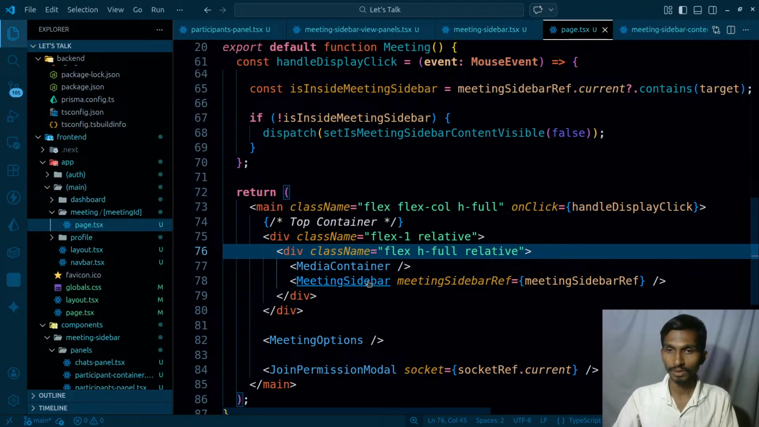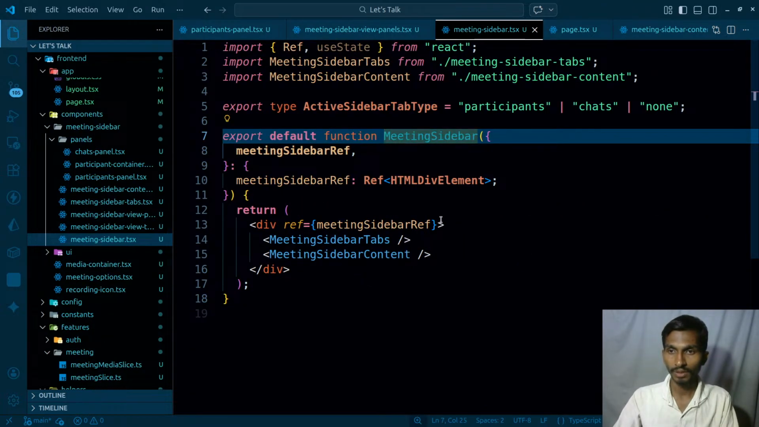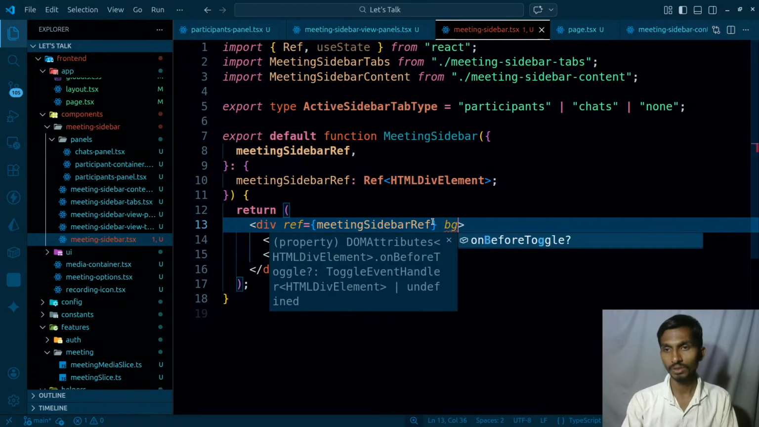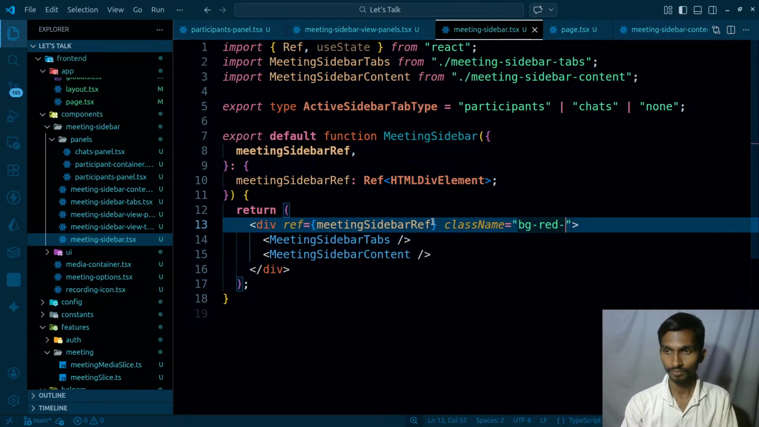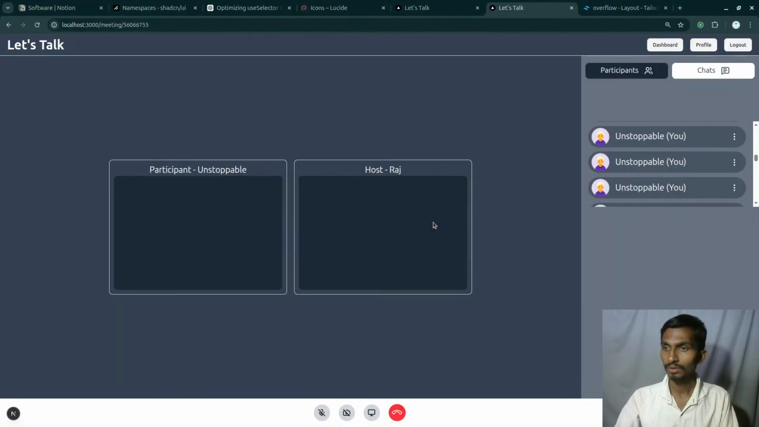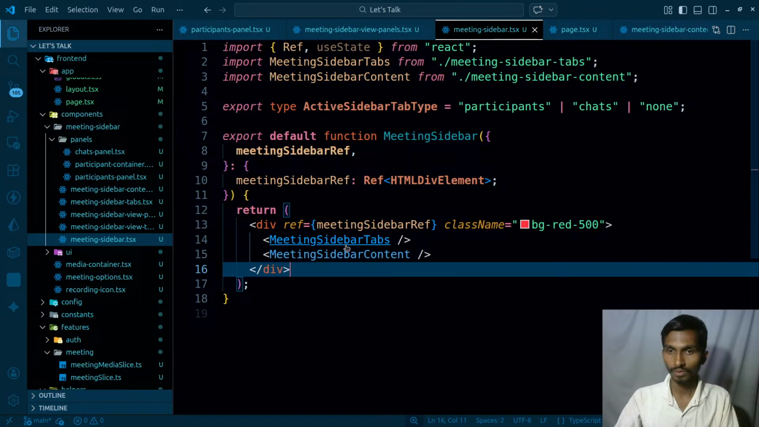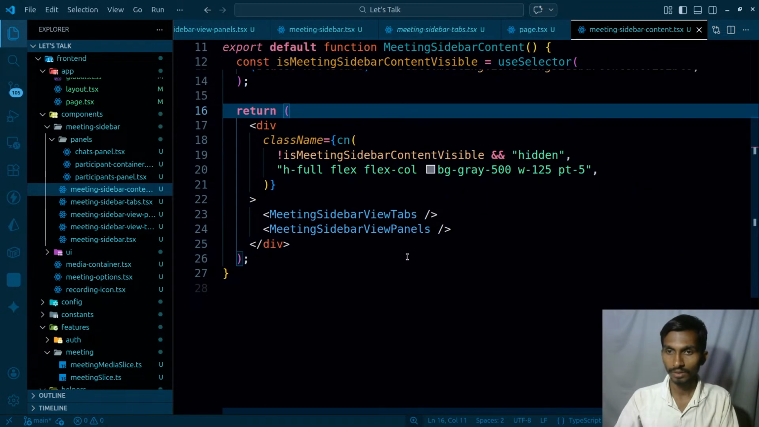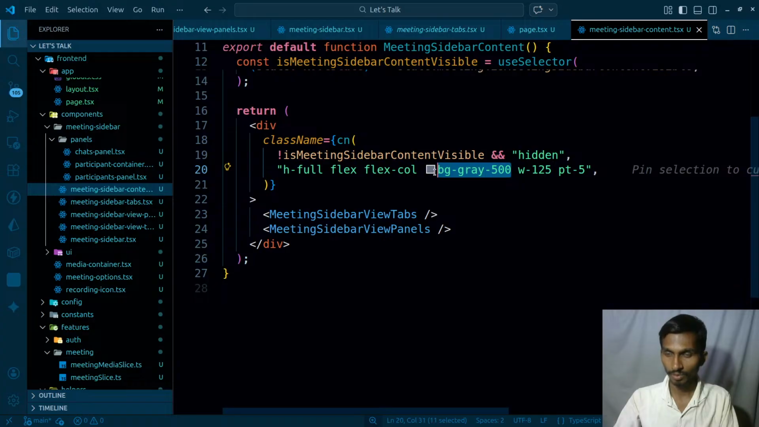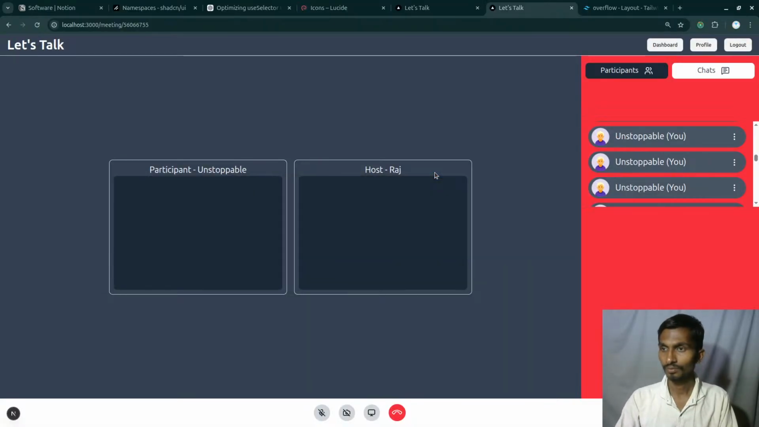How about this meeting sidebar? This does not have any color at all. So if I give it class name BG red 500, why doesn't it have any color? That's insane. If I actually go to the meeting tabs, it has the white color. Meeting side content. Let's simply remove this BG gray from here. So right now it has 500 or something.